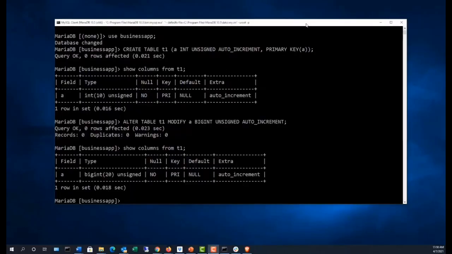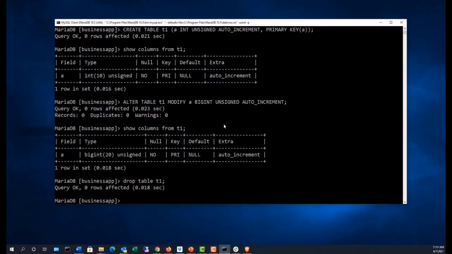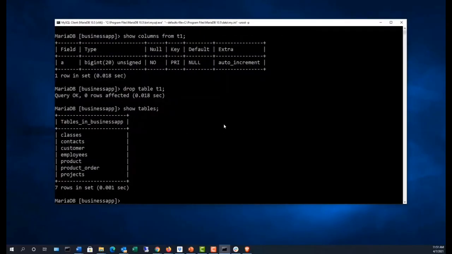And we can also drop a table as well. So if we decide we don't want this table anymore, we have this table T1, so we can use the drop table command, run that, and that was successful. And if we look at show tables, T1 will no longer appear.